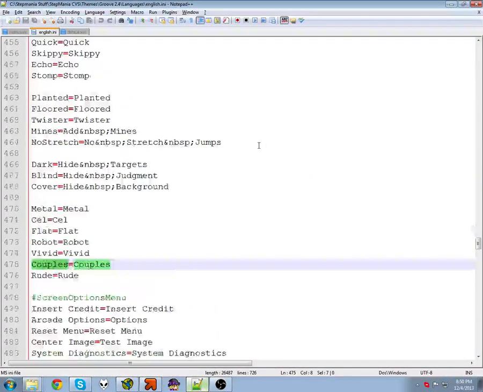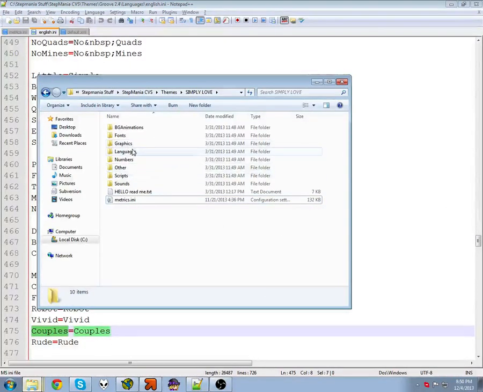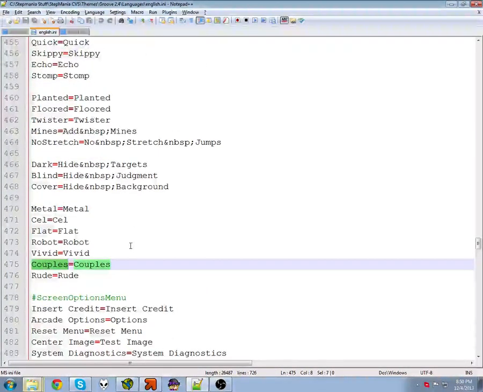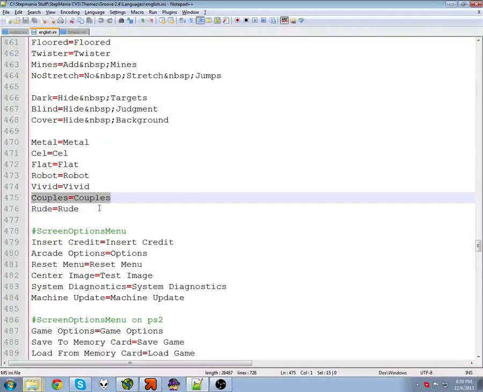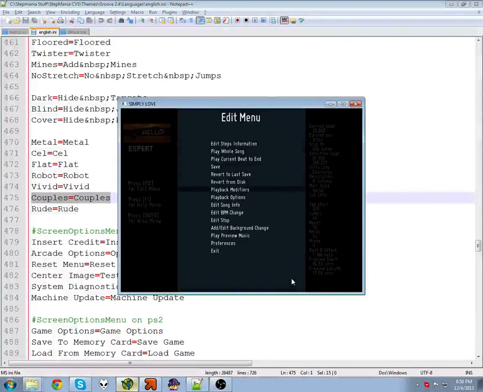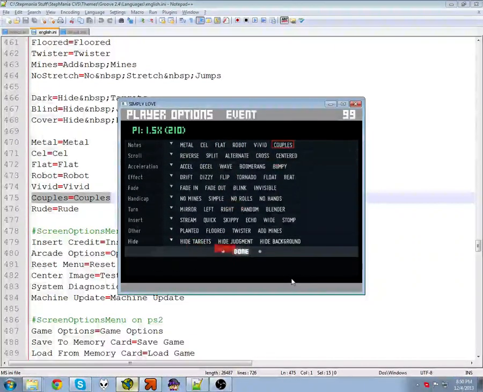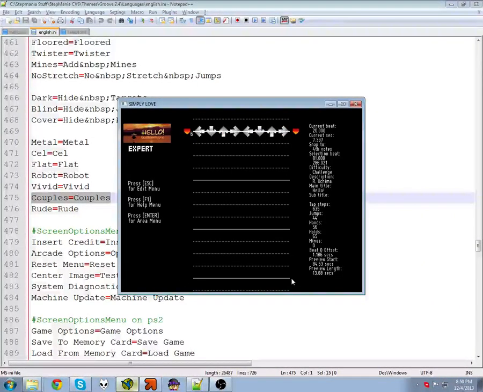And then from the themes folder, you'll go into languages and open up your English.ini and just find where your other Noteskin names are defined and add a line, couples equals couples. If you did everything right, then the couples Noteskin should be in your Noteskins menu just like that. That's all there is to it. Once you've got that, just pick the Noteskin, play it as a normal doubles chart, and everything should be fine.